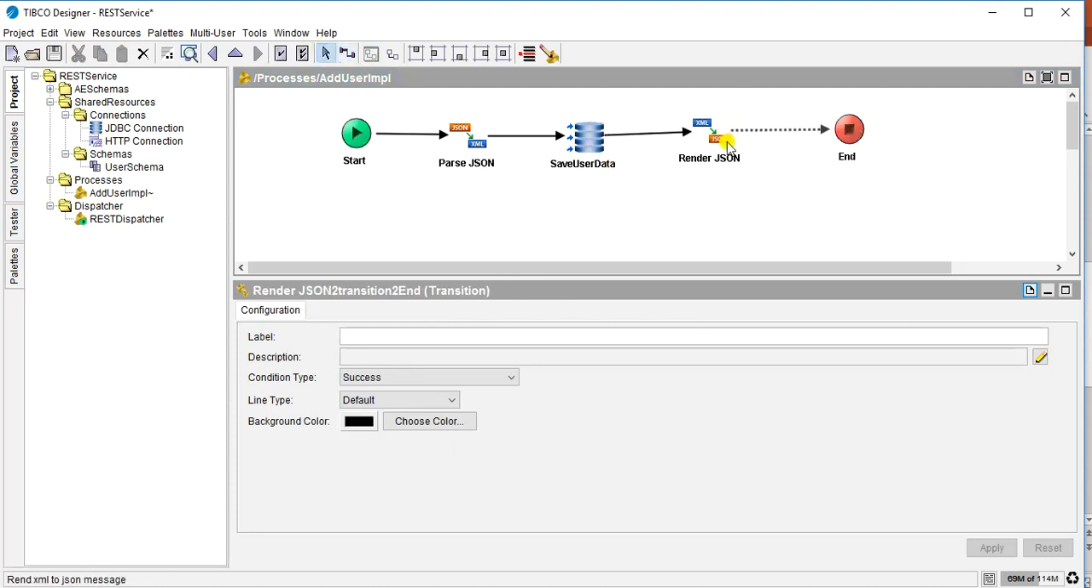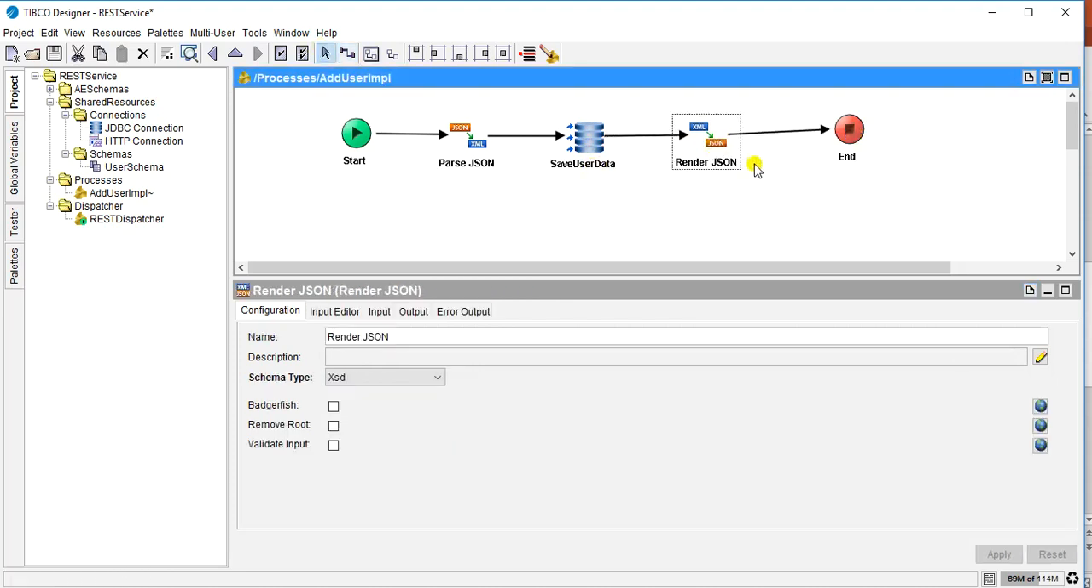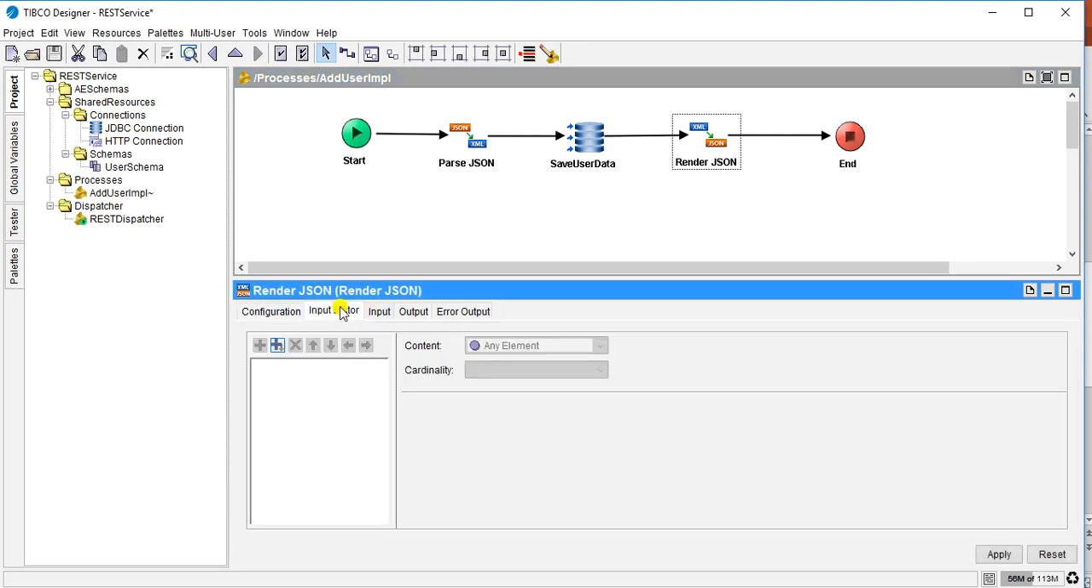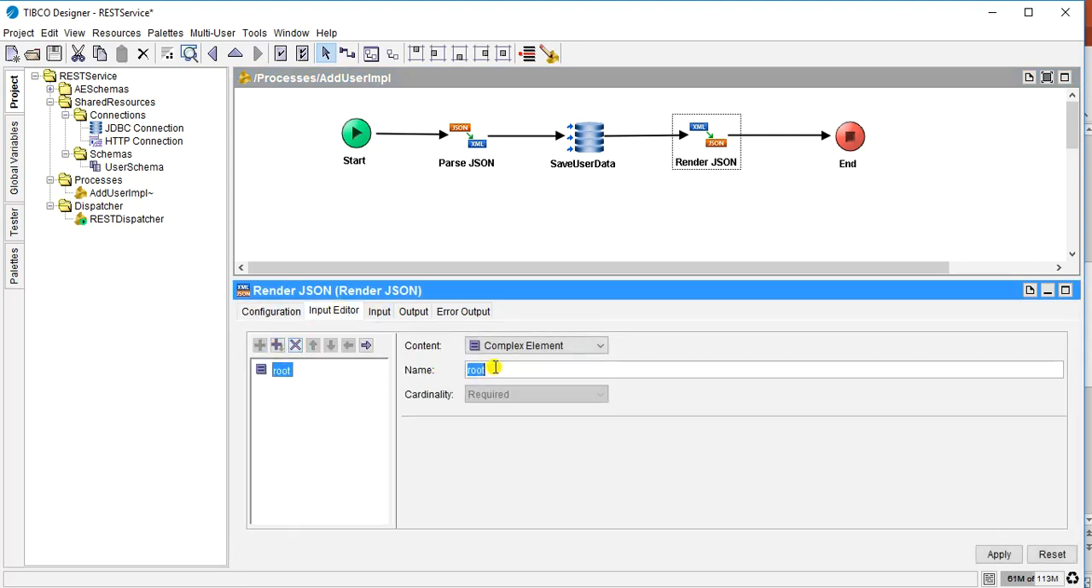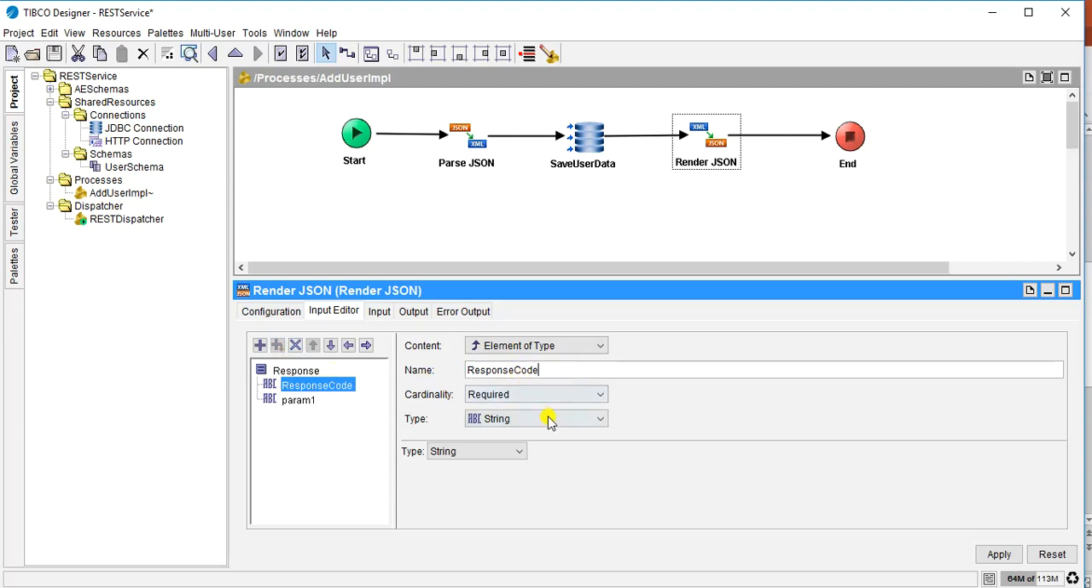So this is for the success scenario whenever the save user data is successful. So here for this, again, we will make sure that we do this validate input, and in the input editor, we will make a complex element with the name response. And I would like to add two sub elements, response code and response message. Response code, and I will make it as integer, and response message, and this one will be string.